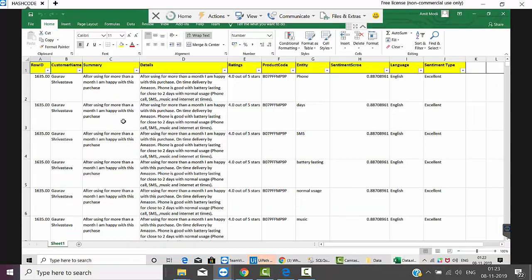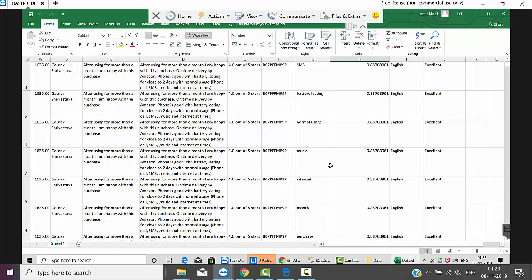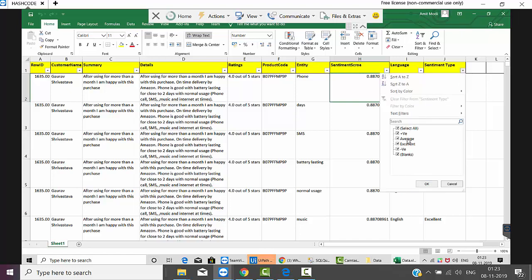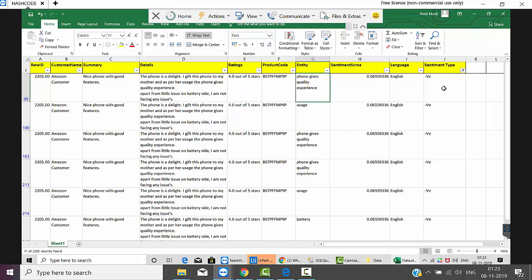If you look into this Excel, it has the row ID, all the summary details of the review, and the rating, and our importance is on entity and sentiment score. For example, phone, battery, normal usage, music, whether it is good or not, what the sentiment of the user is, is what is given. It also gives you the sentiment type, whether it's positive, negative, excellent, or average. Now if we come to the negative sentiment, there are certain entities for which there is a negative sentiment. From a business point of view, these are the entities they need to look at, and probably they can improve upon the same.